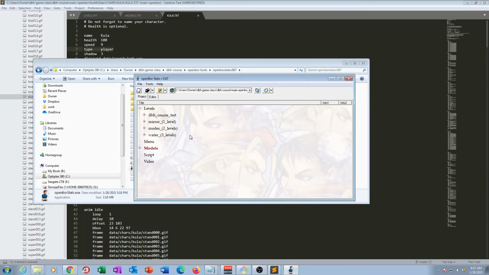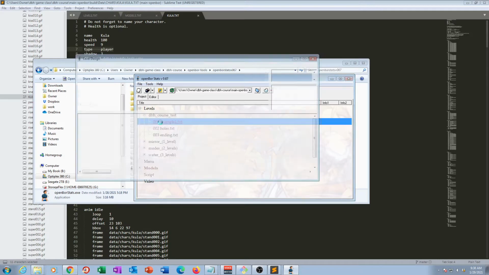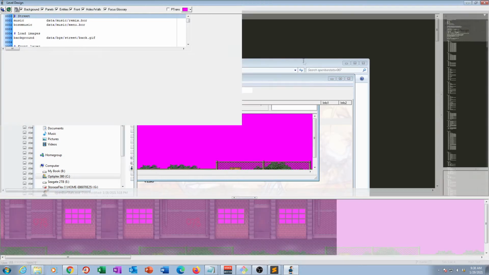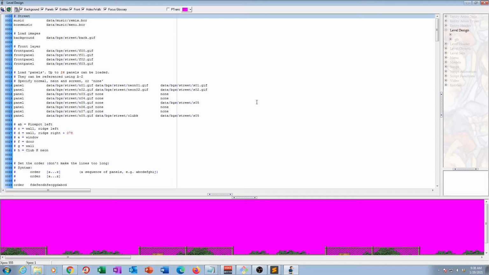Let's go ahead and open up DBH course test. You should see the levels that were a part of that game mode. And let's open up example1.txt to look at how this stage is constructed. This will open up a level design editor screen. Before we talk about the level, let's look at the interface of this editor screen.